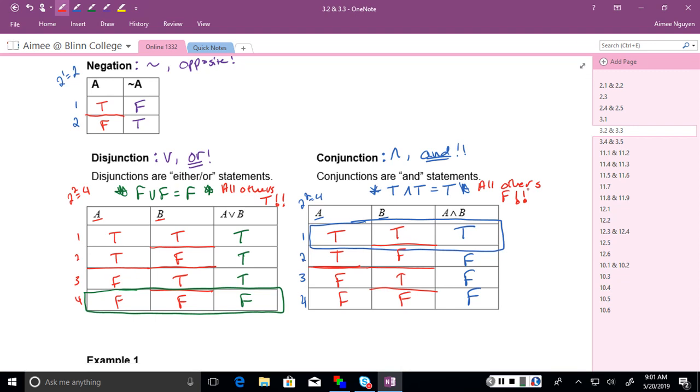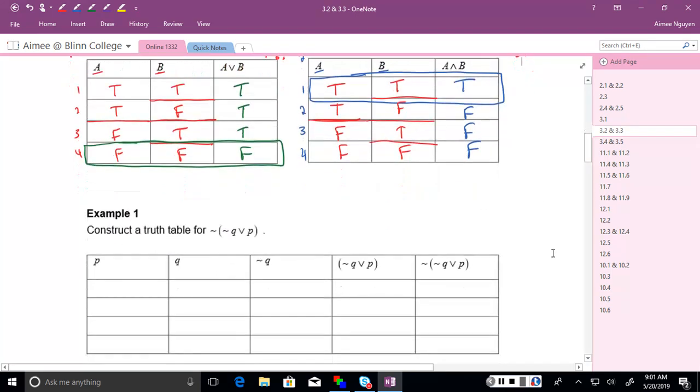So now let's take this information that we have and put it all together. Very rarely am I going to give you just what's the negation of A or what's A or B, right? So let's look at some other, a little bit more complicated truth tables.